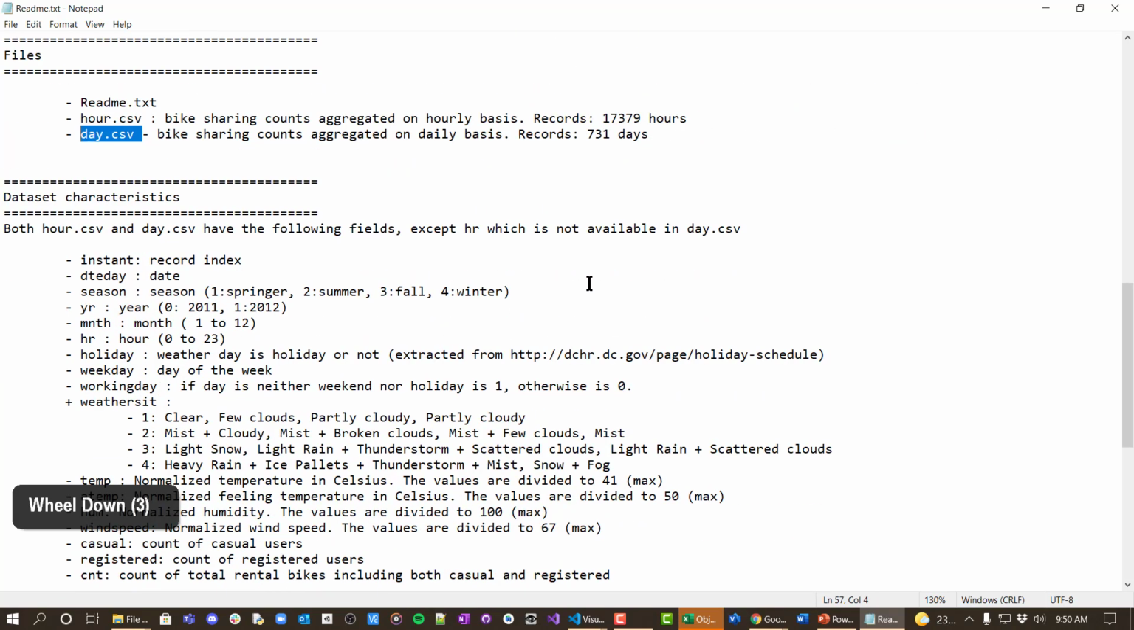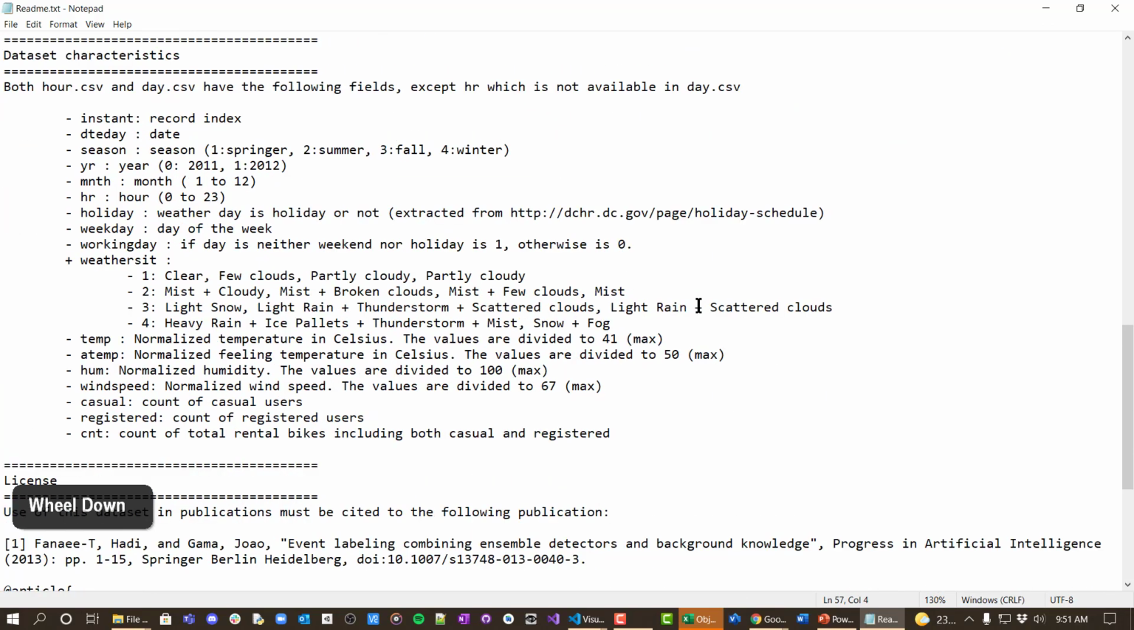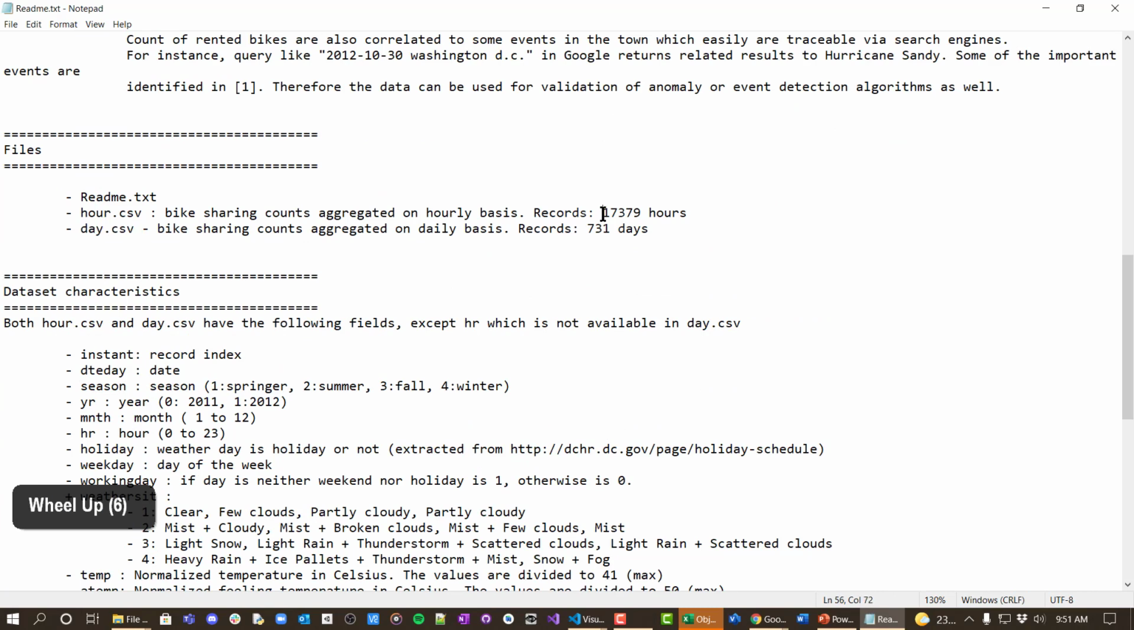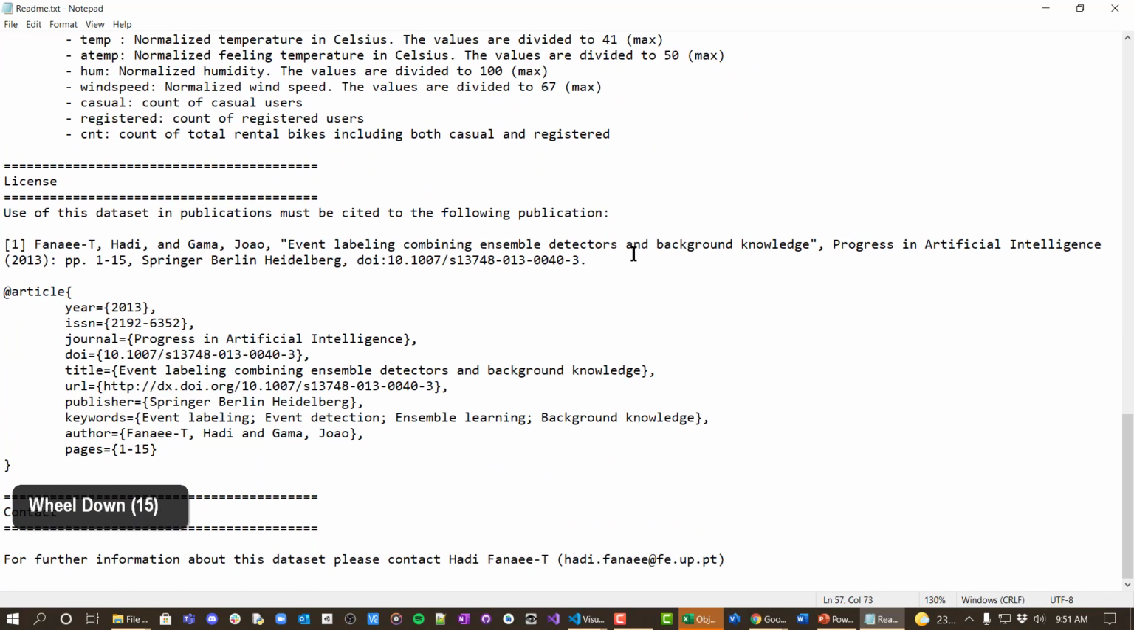These have been aggregated. That means that each piece of data will be number per hour for this first one and number per day for this one. And it kind of makes sense why the number of records goes down with per day, because each one is a bigger chunk of data.